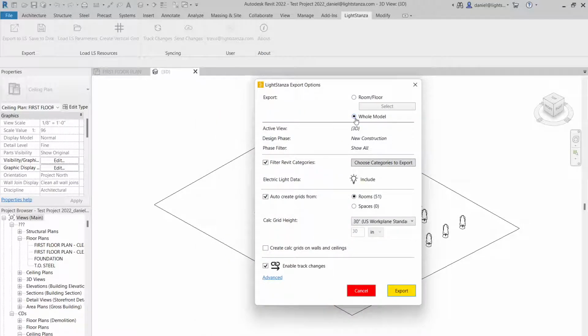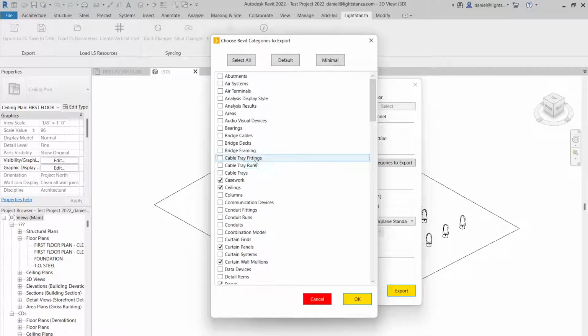For this demonstration, I'm going to export the entire model. And now I would go down to my Revit categories and choose what categories I want to export. Maybe I wanted to select all of my categories. You can definitely do that. The export to LightStanza will be slower because we still follow the laws of physics, so the more data you bring in, the longer it will take.